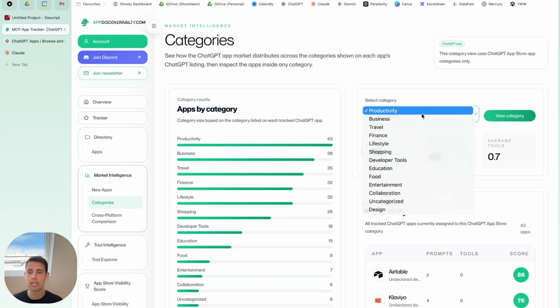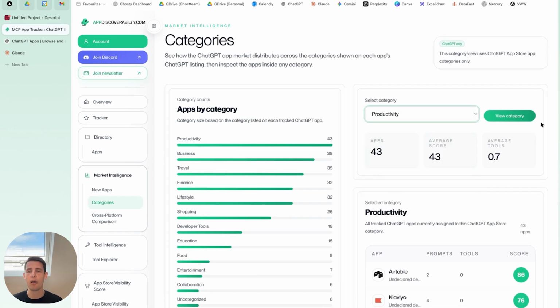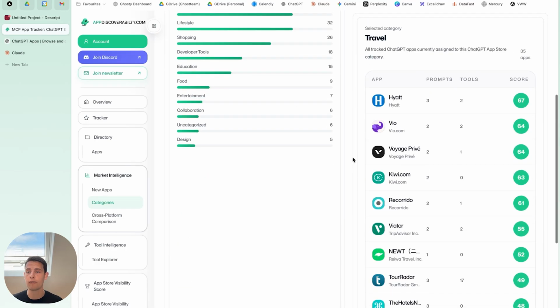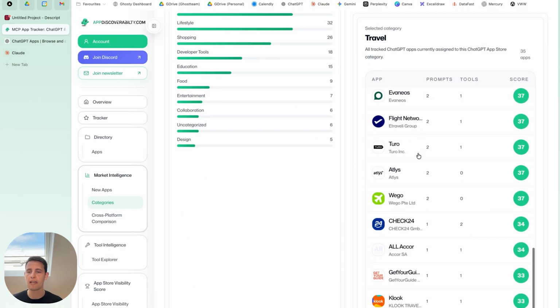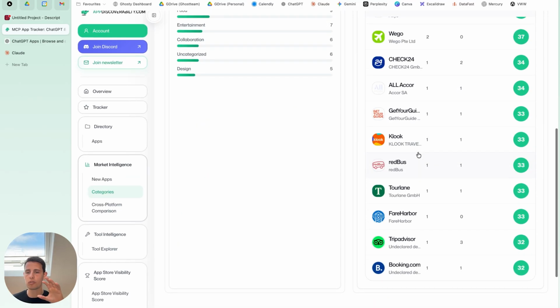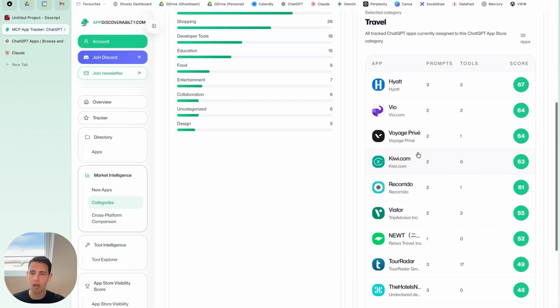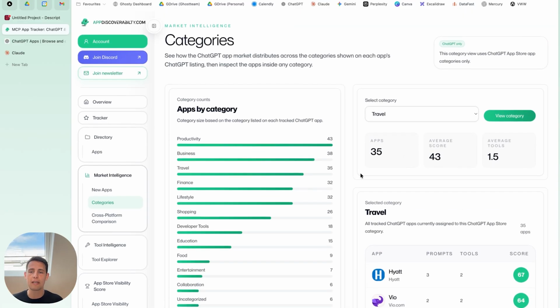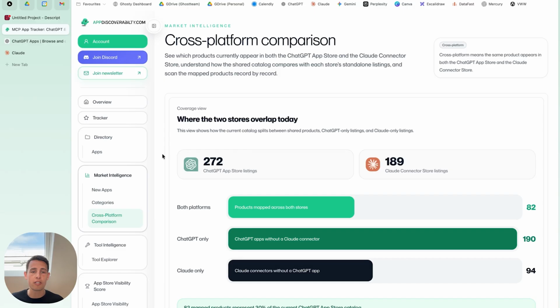So this is productivity, but let's say I have a travel app. I can then view the category and see all of the different apps that are present there. So it's just quite a nice visual to see which apps are in my category and how I can then look into those and see, for example, average visibility score, average number of tools, stuff like this. We have also started to track cross-platform comparison.